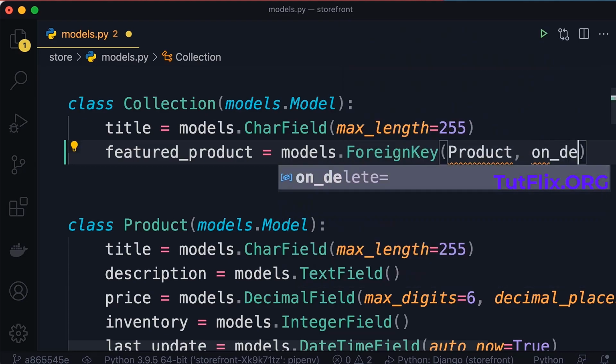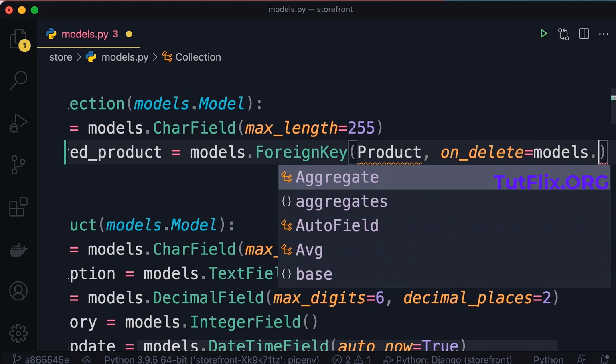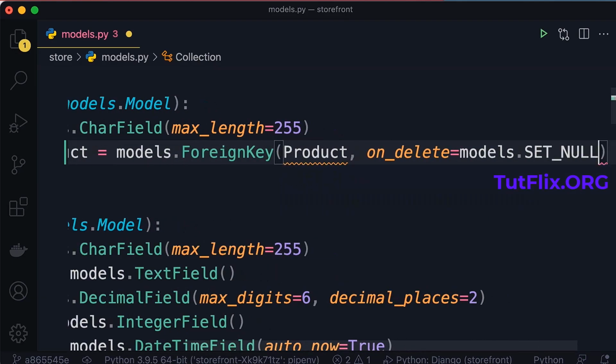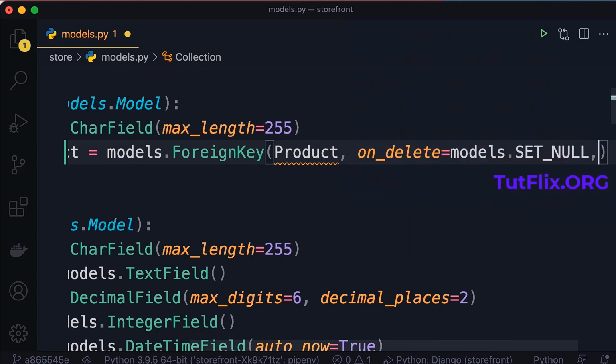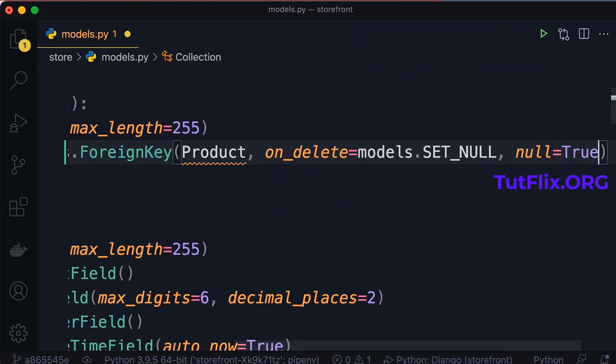Now, here we're going to set onDelete to, well, if we delete a product and that product happens to be the featured product for a collection, here we want to set this field to null. So I'm going to set this to models.SET_NULL. And that means we should make this field nullable. So here we pass another keyword argument, null equals true.